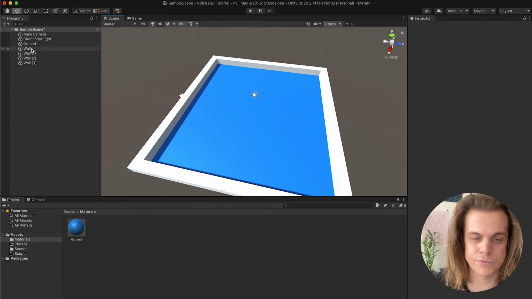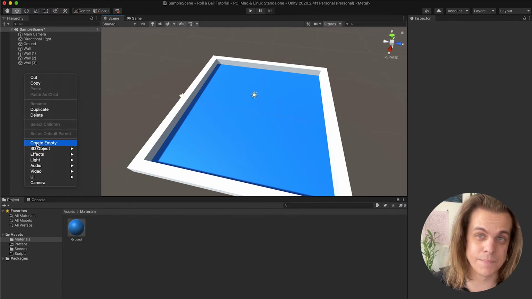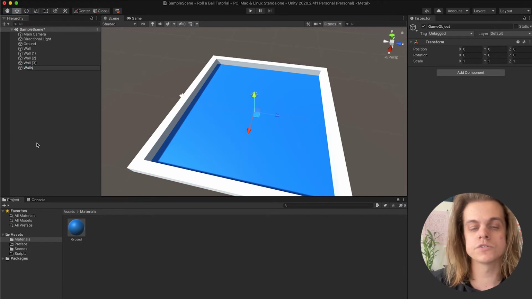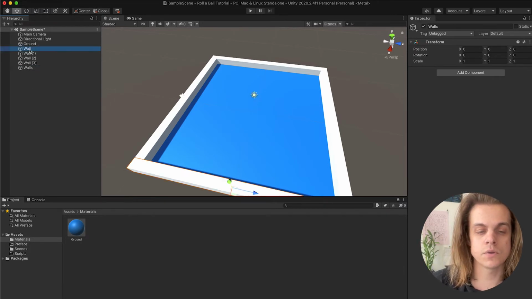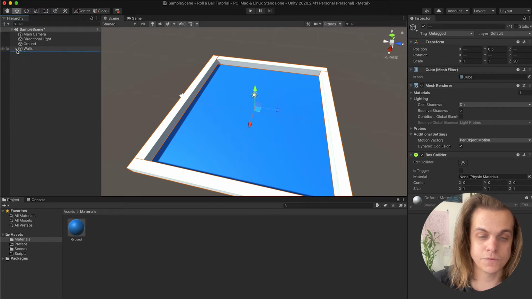Let's go ahead and clean this up. I've already got now like four blank walls sitting here. We can create a folder really easily by right clicking and creating an empty. This is simply like an empty placeholder object. I'm gonna name it walls, plural. And then what I can do, click one wall, hold shift, click the bottom wall, and drag and drop it into the empty. And now the empty has become this little folder that lets me clean up my hierarchy.